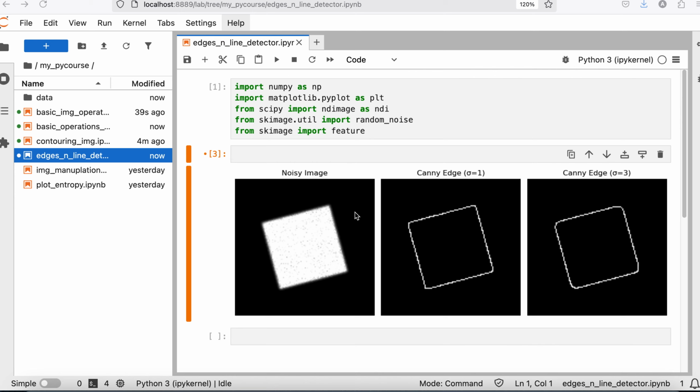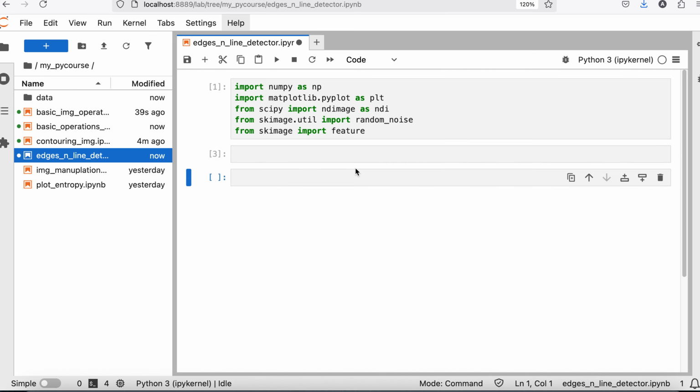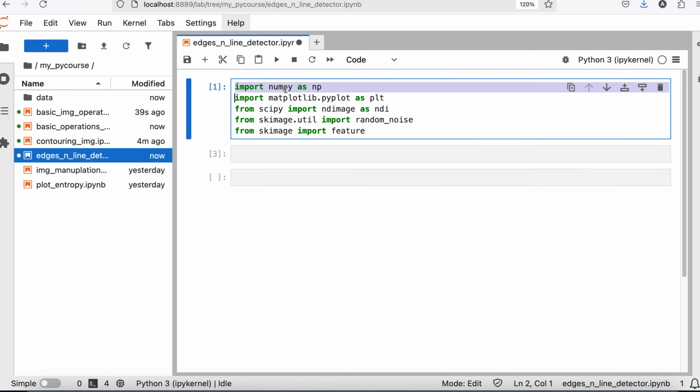Okay, so let's code how to use the Canny in this tutorial. Let me clear this up. These are the packages we need. We need NumPy. We need Matplotlib for the plotting. We need scikit-image to generate the object that we'll be using to do the Canny upon. And we need scikit-image utils random_noise to add noise to the object we generate here. And then we need the Canny, which is in the feature module of scikit-image.